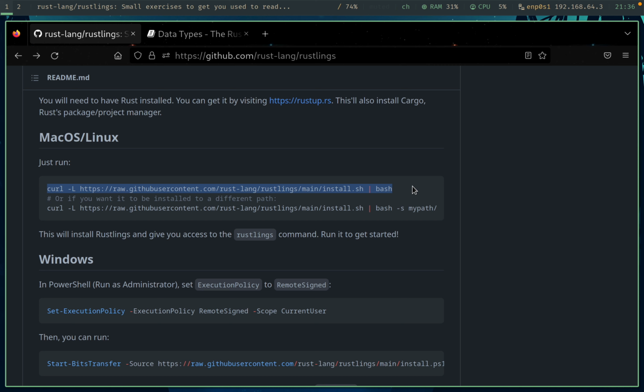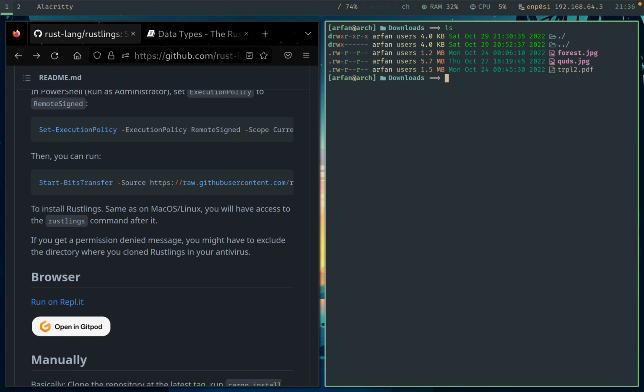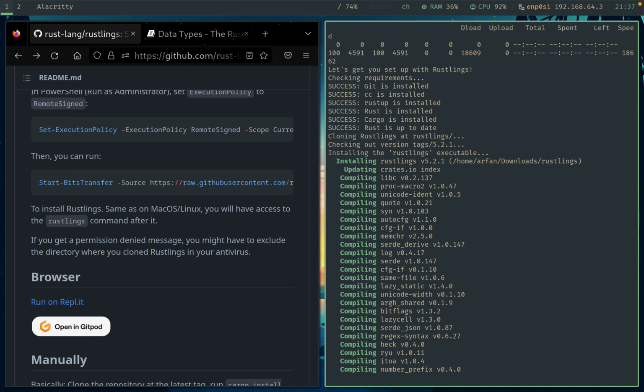I will open a new terminal, and I think I will put it in my downloads folder. Okay, so just paste this command here, hit enter, and it should install everything you need.